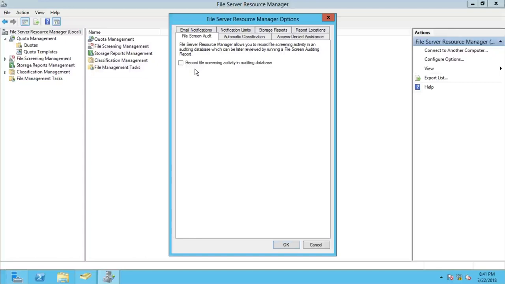and check the box Record File Screen Activity in Auditing Database. Okay, and click OK. Once you click OK, your recording has been enabled. We have to check this box, Record File Screening Activity. Okay, now once you click OK, the job is done.